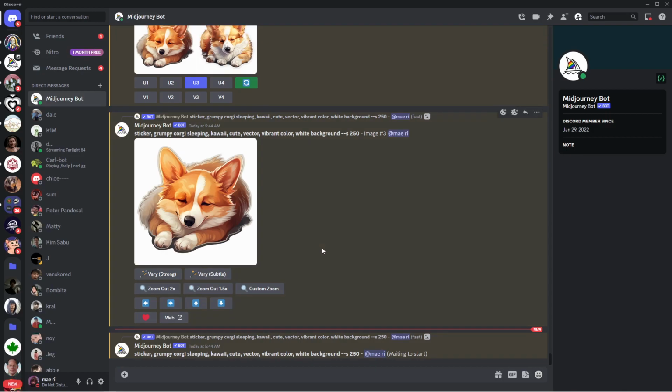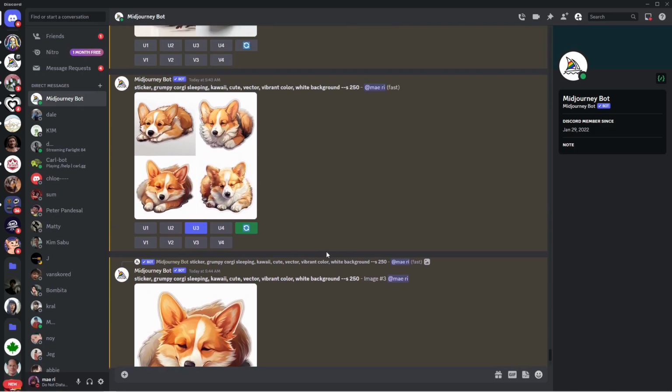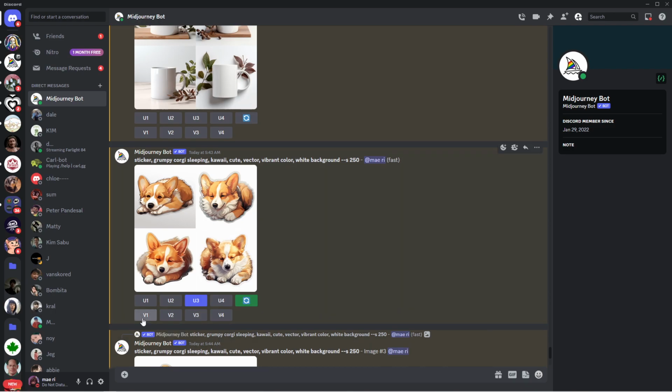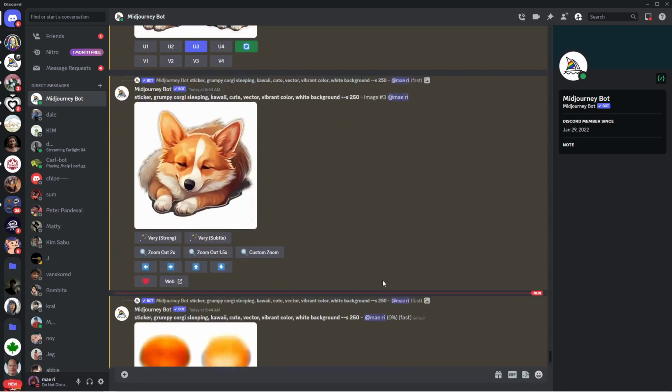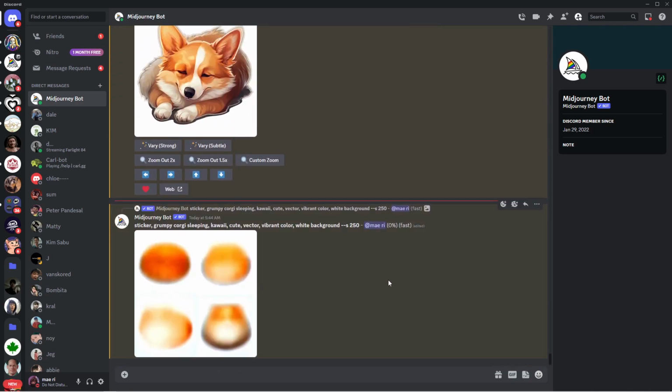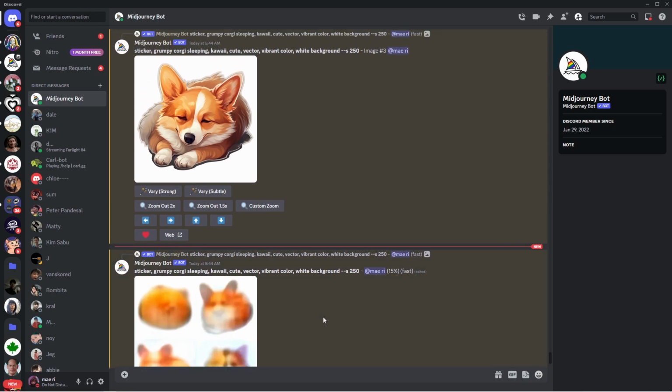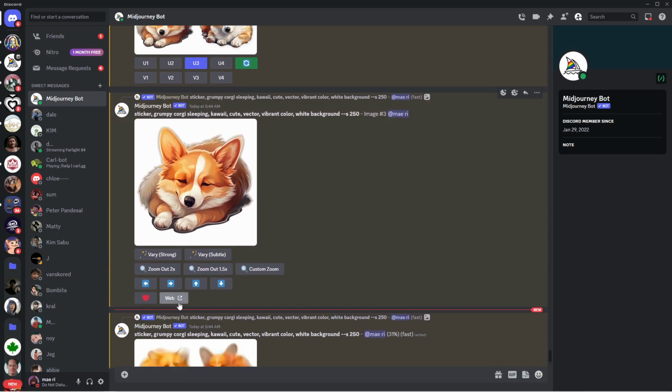Another feature that you can use if you're not yet satisfied with the images that you currently have is the version. These V1 to V4 buttons mean version, and once you click on one, variations of the same prompt will then show and you can then choose from there. Once you have your desired sticker, make sure you upscale it, and from these options, click on the web button.